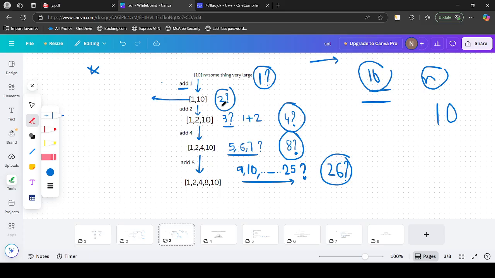So is there a 2? No, so we have to add 2 as well. After adding 2, the elements are 1, 2 and 10. Is there a 3? No, but we can form 3 by 1 plus 2, because we have added 1 and we have added 2 as well. So we can simply make 3 from these two, and there is no need to add 3.